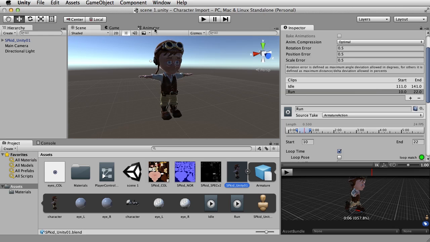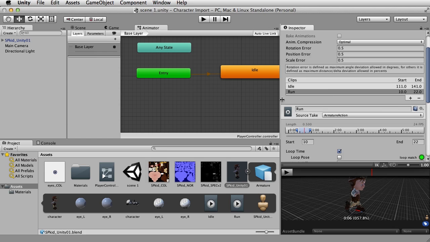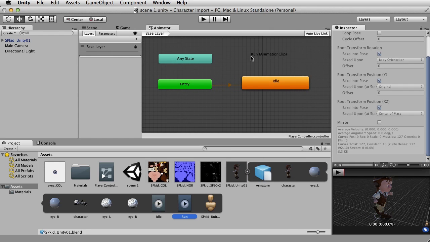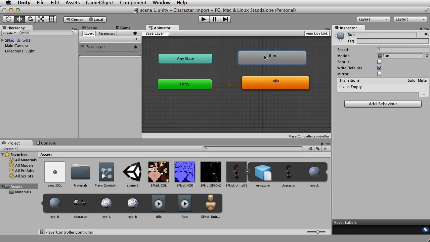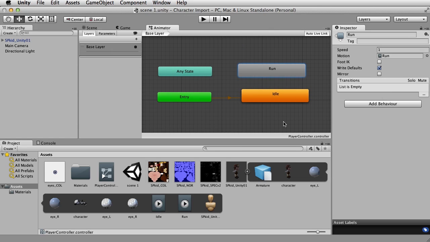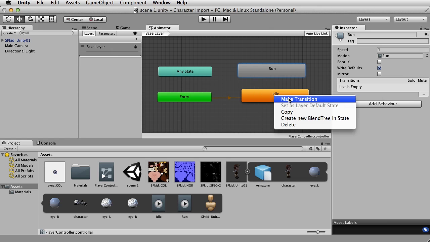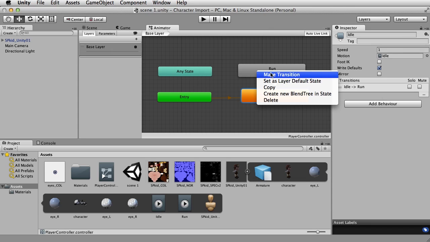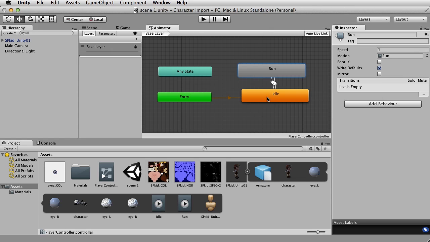So what we can do is come back to the animator. Let me open up this window a little bit here. What we can do is bring in the run animation clip and drop it here. And now our clip is in the animator. So the trick is now we need to transition from the idle to the run and then back again in the animator. So what I'll do is right-click on the idle and choose Make Transition, bring it up to the run and click, and then right-click on the run animation, choose Make Transition, and bring it down to the idle.